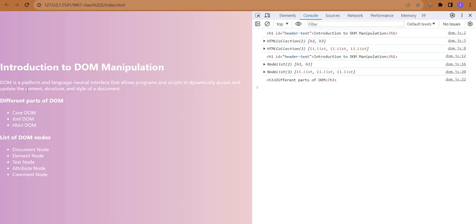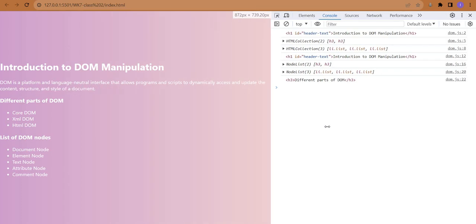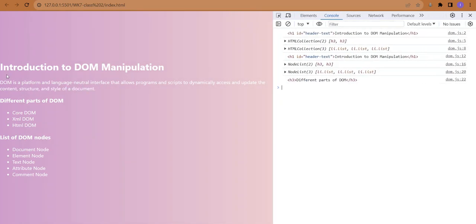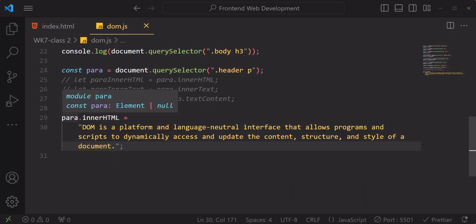Can you see DOM coming? Hold on. So can you see? This is what we have here: Introduction to DOM manipulation. Can you see? We have changed the content. We've changed it automatically. So what we just did is para.innerHTML equals, then we change the content like that. It's as simple as that.